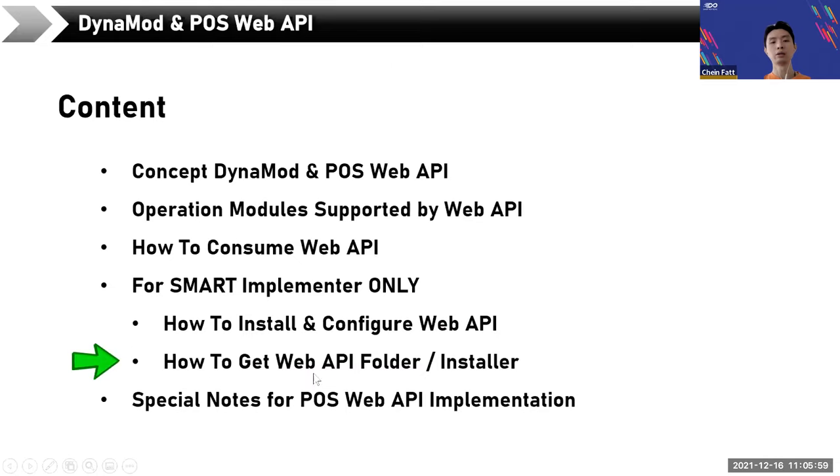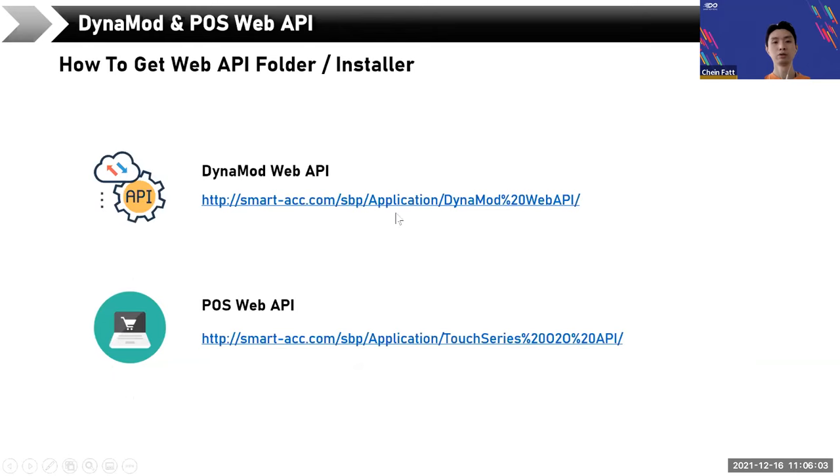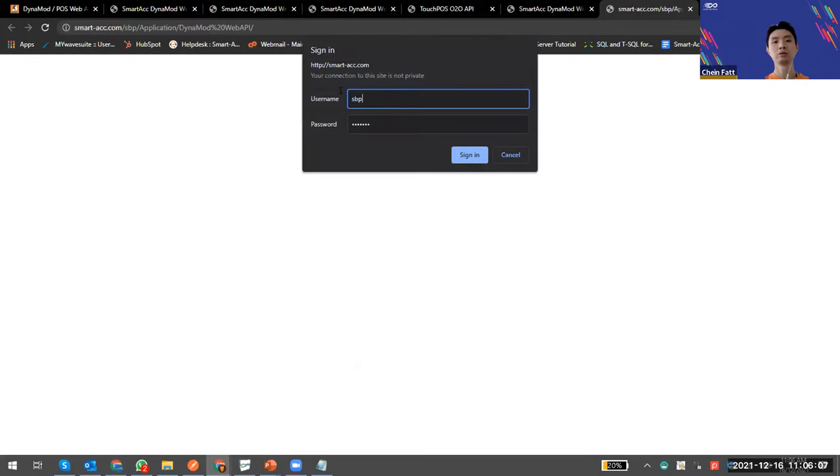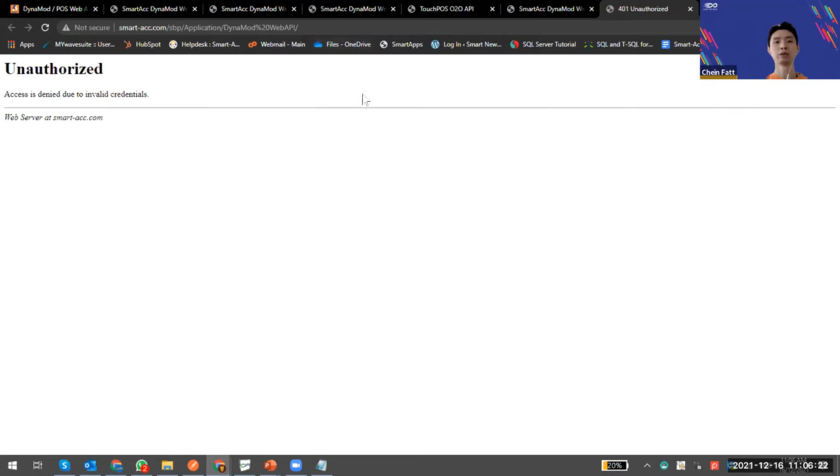And then how to get the API folder? Okay, here you can get the folder of the installer. So here you can get the link here. If let's say you want the username and password, you can get it from our salesman, either Eunice or Simon also can. We will provide the password for you to download.